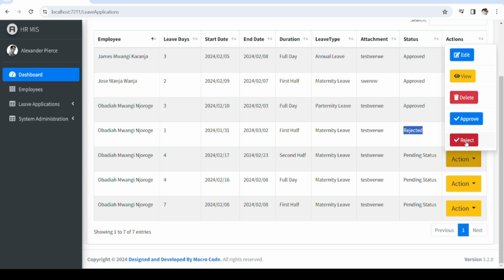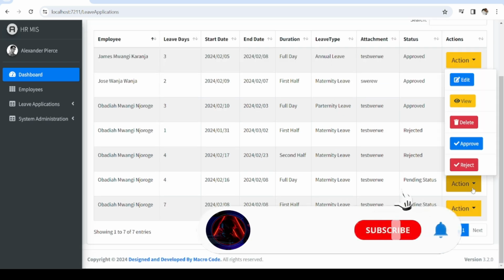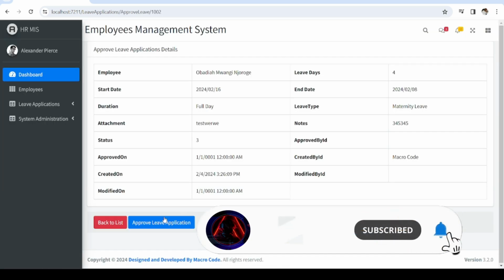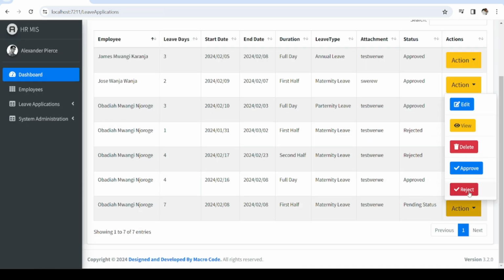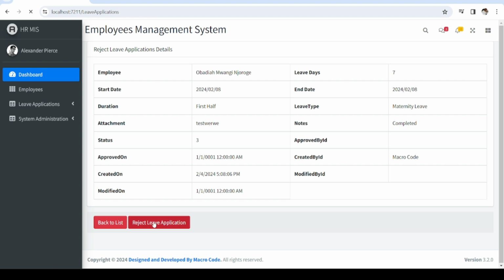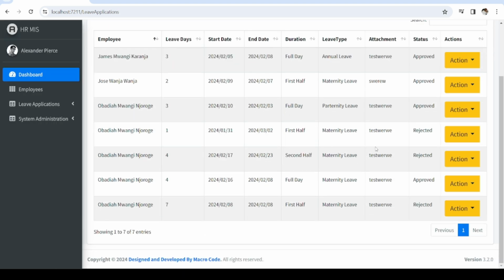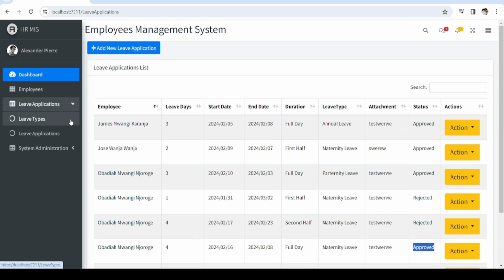Then I'm going to say reject that, and I can approve this. I can approve that. Then I can say this is reject. So you see all these leave applications, we have approved, rejected, and pending. There we go.